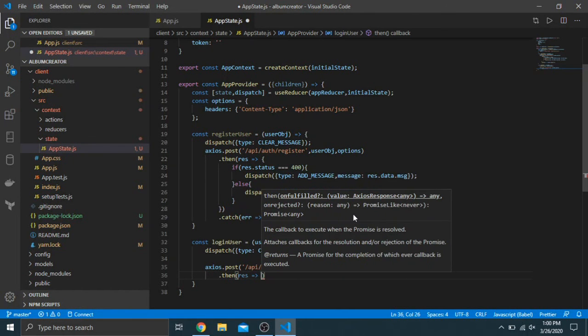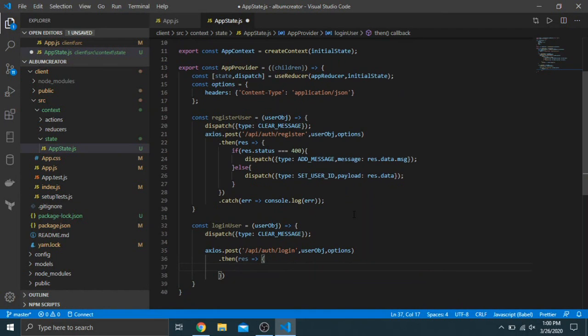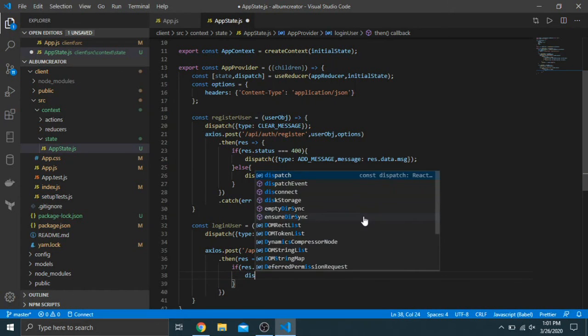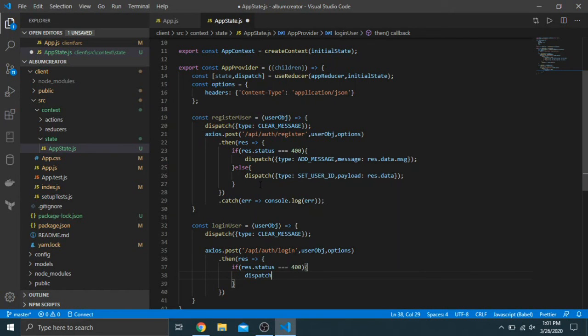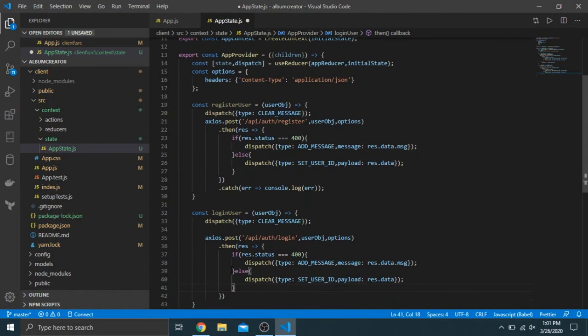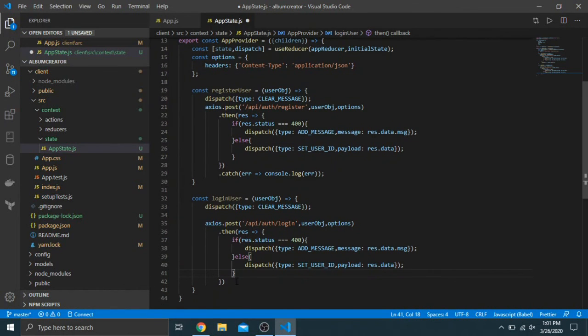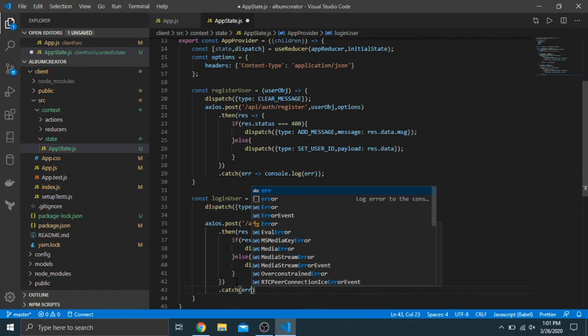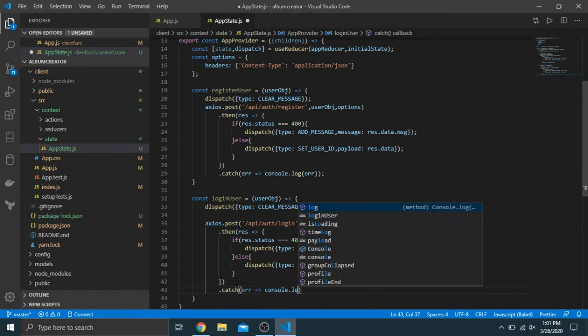Now I just simply want to do the same thing. So if res.status is equal to 400, I want to dispatch the type of add message, so I can just bring this in here. Yeah, I want to just set it again as well. So I'm going to just grab this whole thing here. Actually just do this. There we go. And then if we have a catch, if we have an error, we want to be able to log that. And then that's it for the login function.